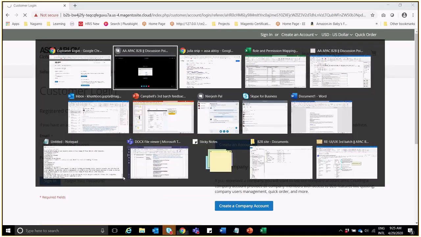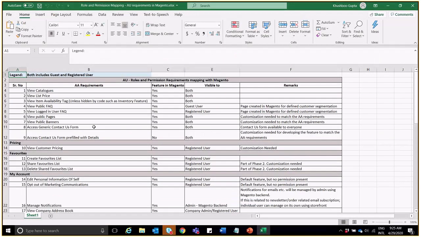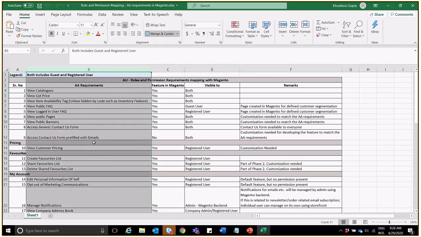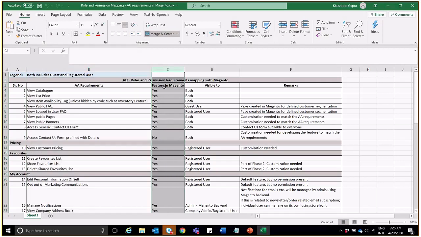Okay, great. So in the sheet, Jessica, as you have shared the requirements, we have just to have the walkthrough of this sheet. In column B, we have listed all the requirements per the document that you have shared with us. In this column, we have marked whether this particular feature or requirement is present in Magento or not. Then we have captured it in the next column.